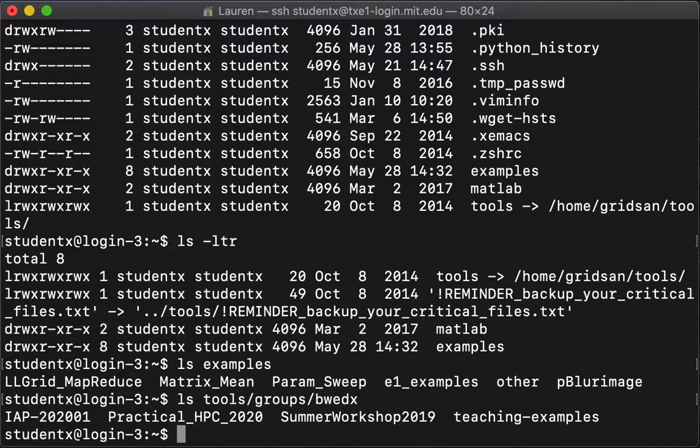Now we can't stay in the home directory forever, so we need a way to switch directories. That is the cd command, which stands for change directory. cd takes one argument, the path to the directory where you would like to go. Let's go into the examples directory.